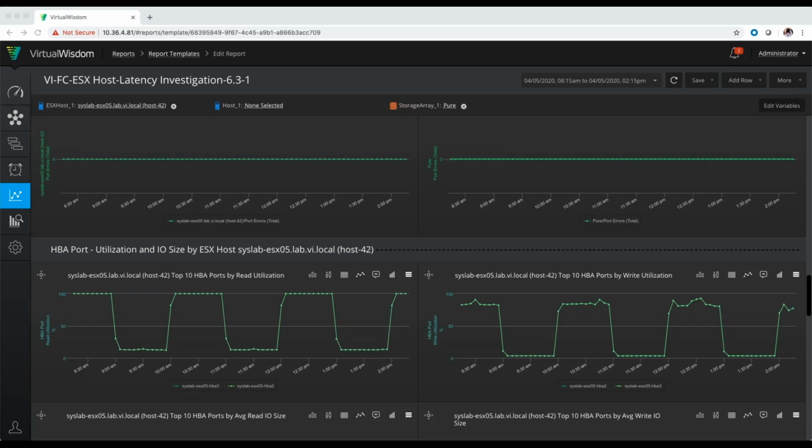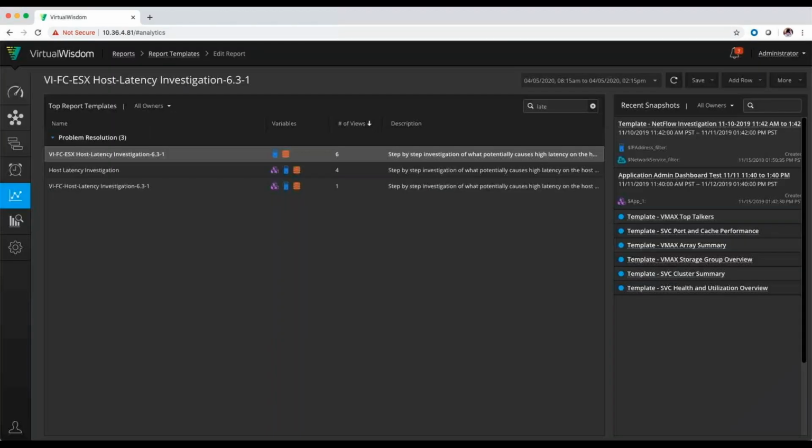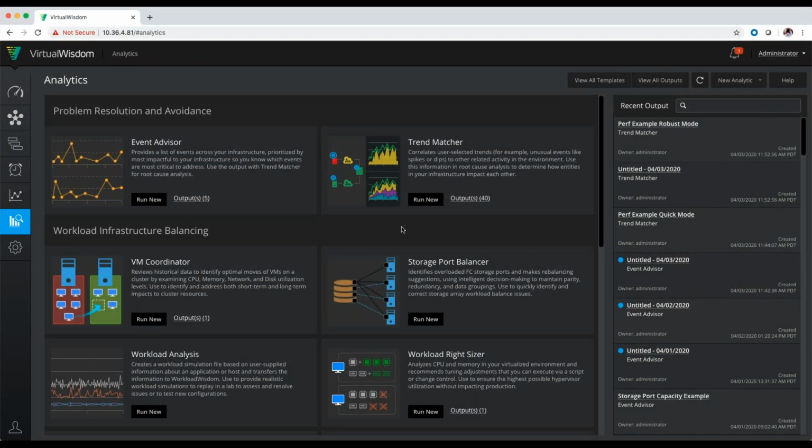But before we do that, I'm going to show you an alternative method of going into Trend Matcher to do some trend matching around the particular performance event to see the impact of everything in the infrastructure and where the impact is coming from. To do that, you go on the left-hand side of the screen, and you're going to want to click on the analytics section. You're going to see the Trend Matcher analytic here at the top, and we're going to go ahead and click Run New.